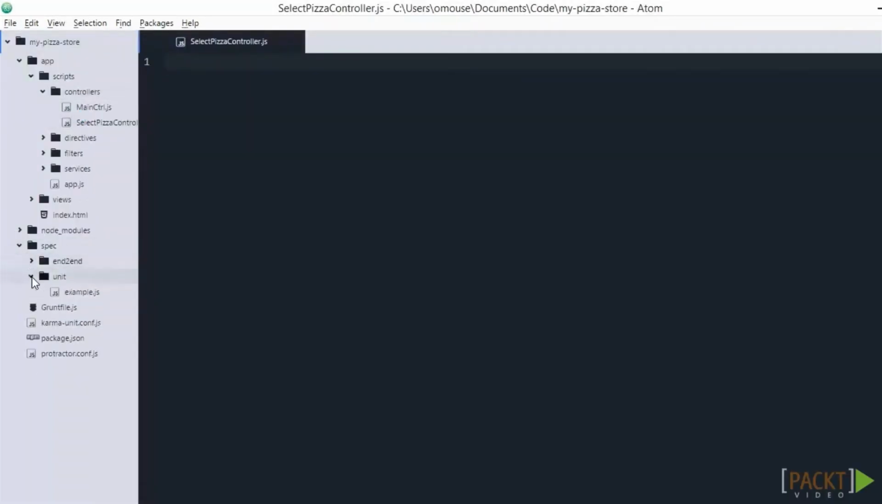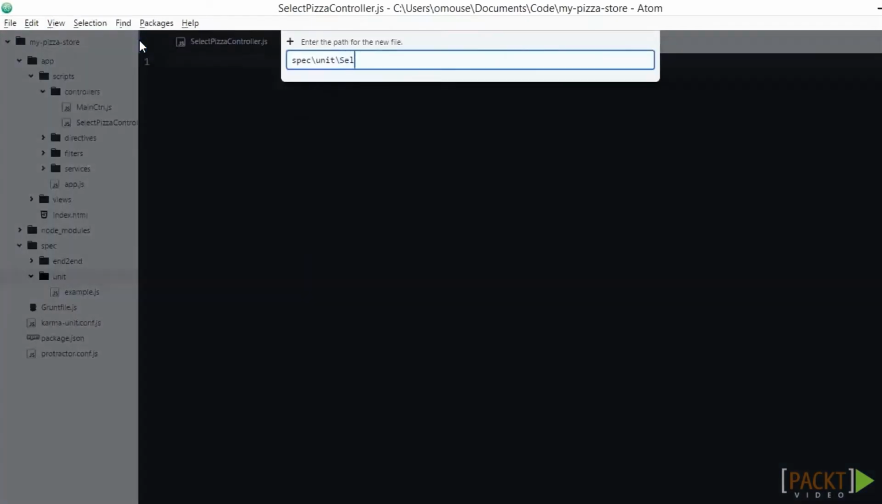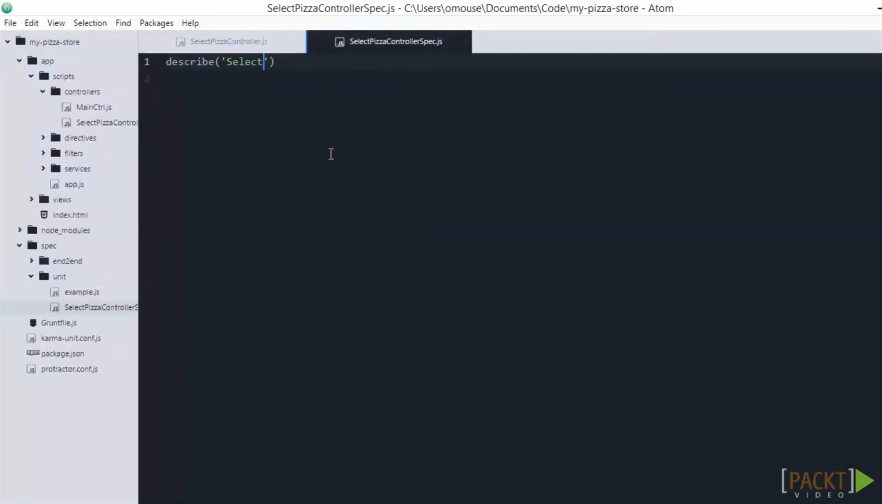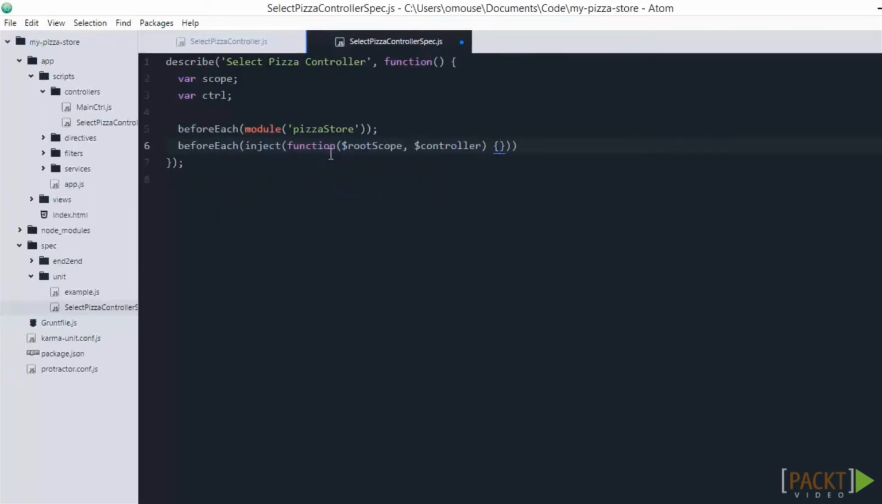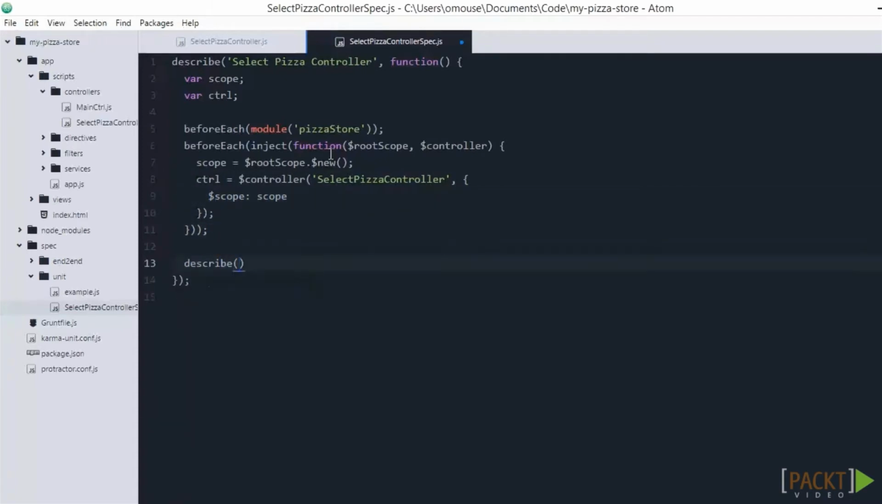We start by writing the unit test for our controller in spec/unit/selectPizzaControllerSpec.js. Before we write any test, we have to load the Pizza Store module and inject the select pizza controller. We use the scope variable to keep track of the controller's scope. This is how we'll call and inspect the controller scope variables. Now to write our tests.